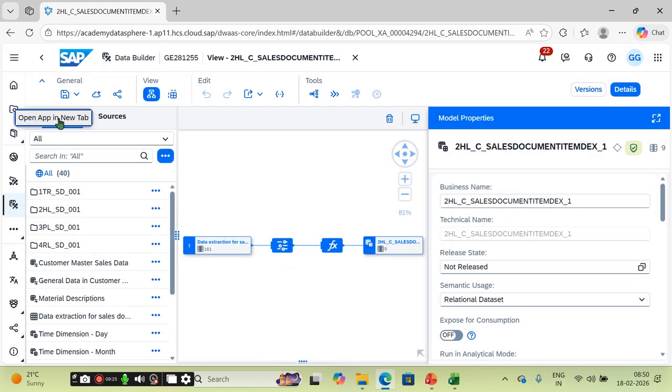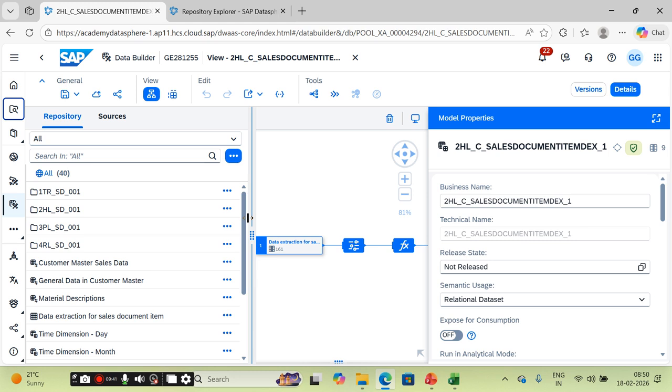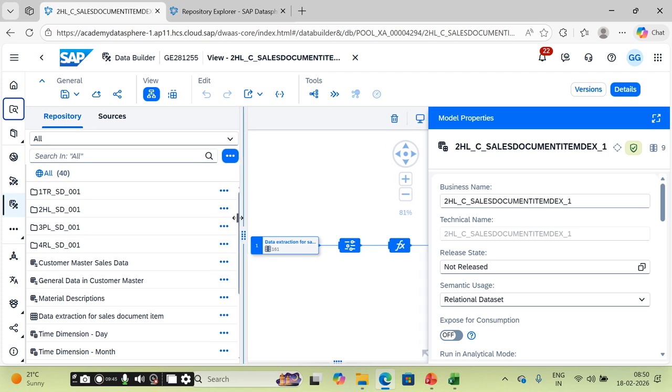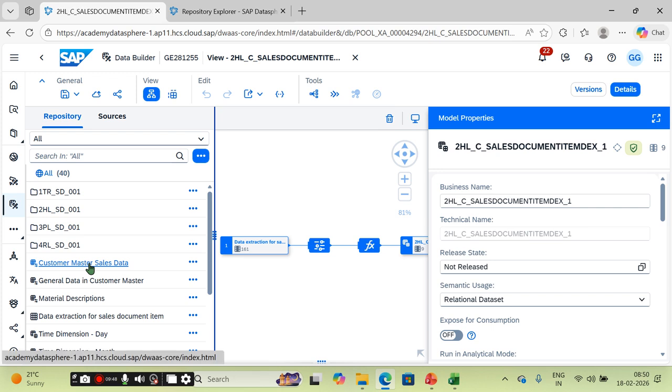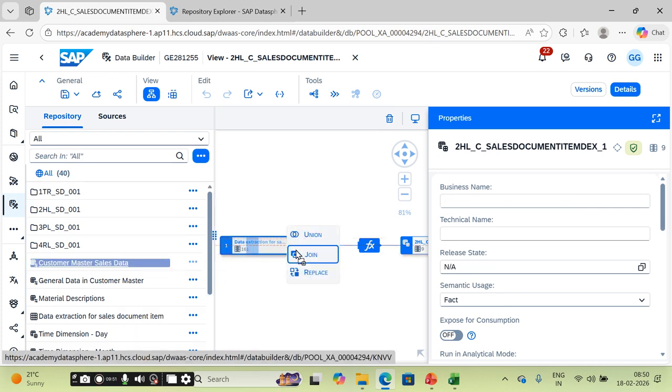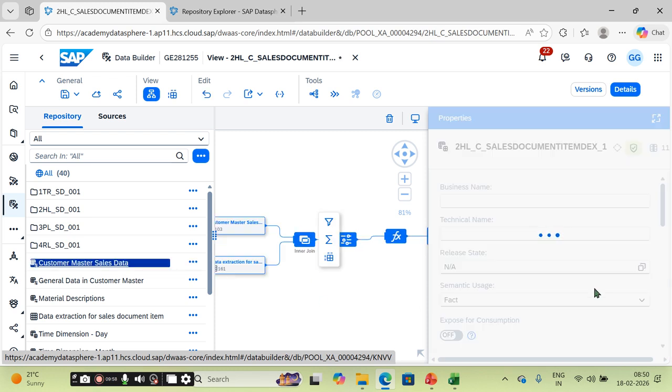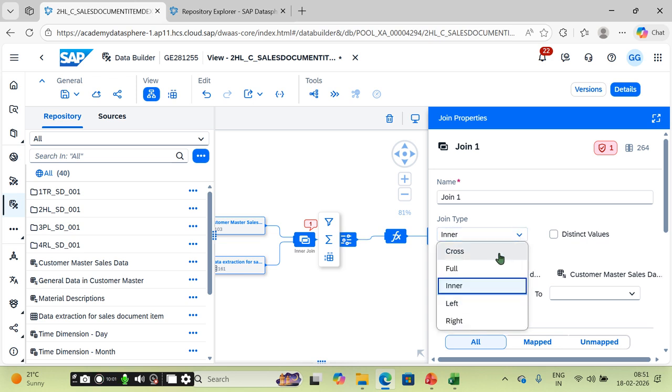One more thing we'll discuss here. Join: I will use it. Here it is used for join, dimension association and text association. What are the objects available here? I will give the join, customer master data. Drag and drop here. Join, union, replace is there, right? Join is giving the left outer join.